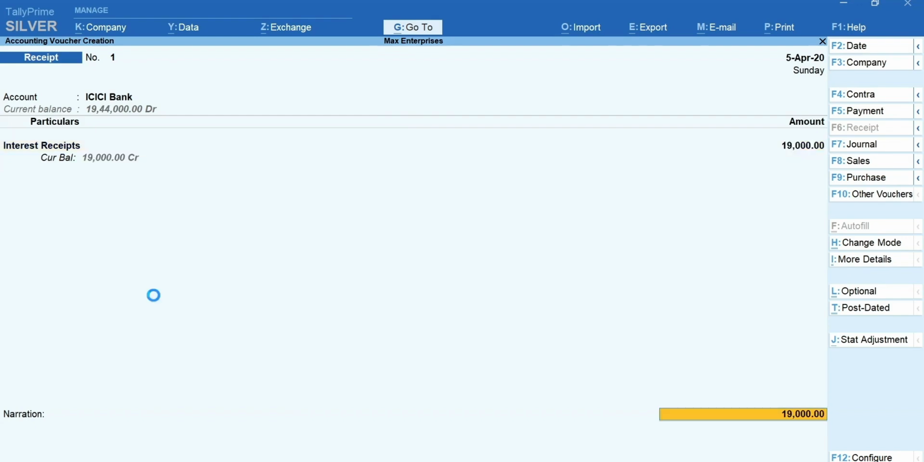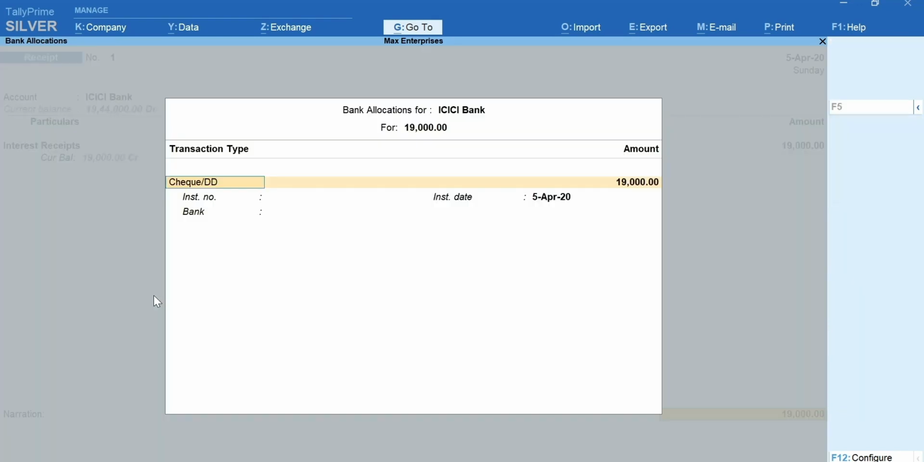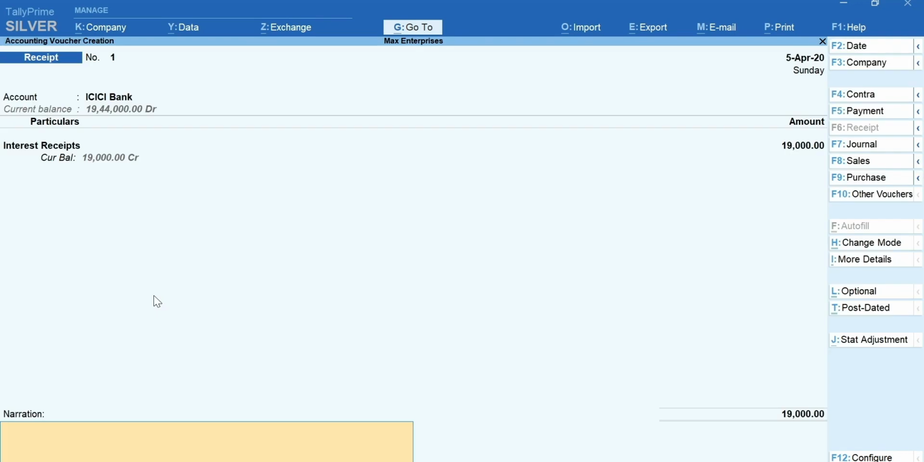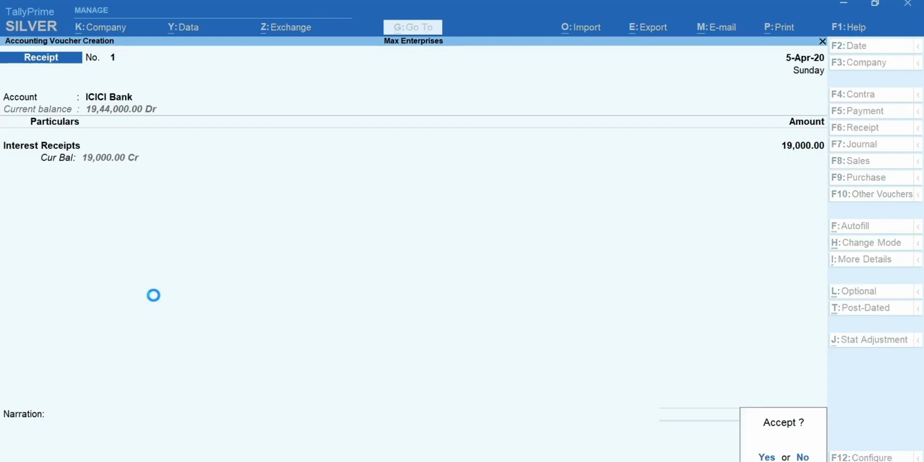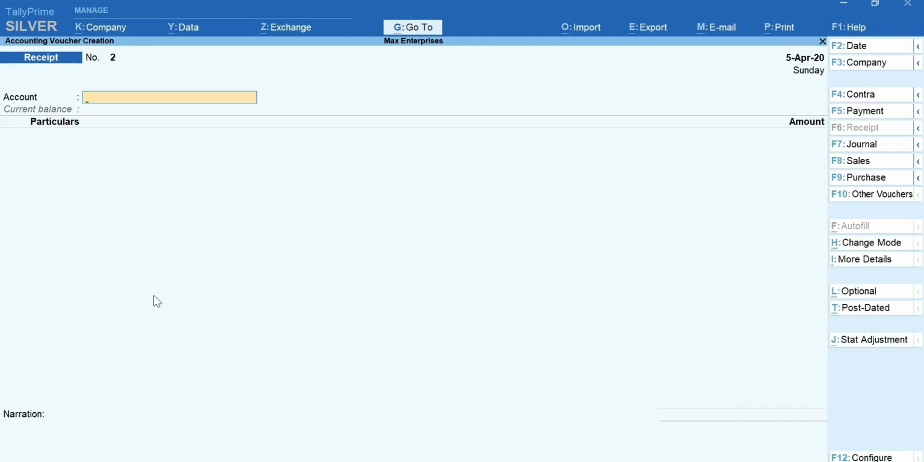Enter the amount. Select the method by which the money is received and the instrument details. Enter the narration if required. Accept the voucher. Similarly, you can record all your business transactions in TallyPrime. There's no need to get confused by which ledger to debit or credit. Just select the type of transaction and enter the details required. Your debits and credits are taken care of while your accounts and reports are updated instantly.